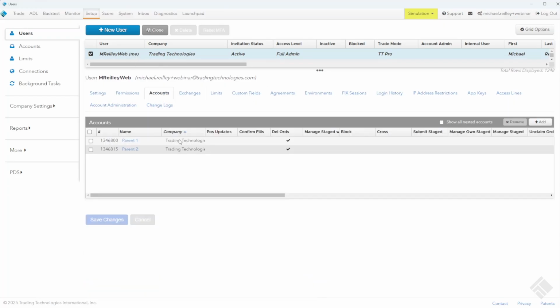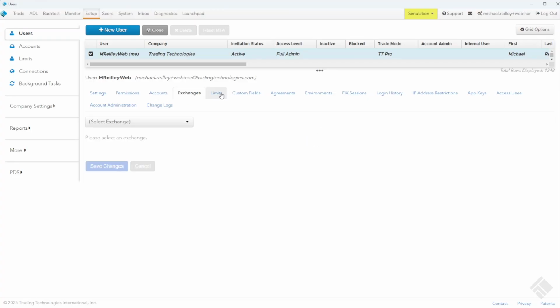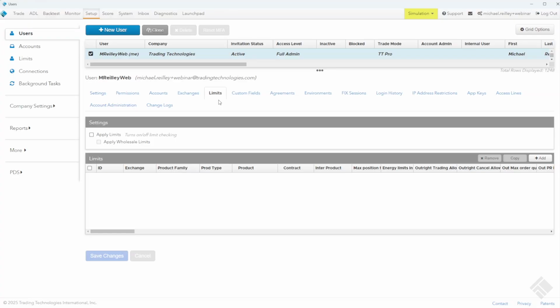If I click on accounts, I'll be able to see the accounts that we'll be trading on today. These are two parent accounts, parent 1 and parent 2. And then as we move over to the limits tab, we are able to place limits on a per user basis. Again, the majority of the focus will be on accounts. We'll start there, and then we'll circle back to this limits tab on the user.